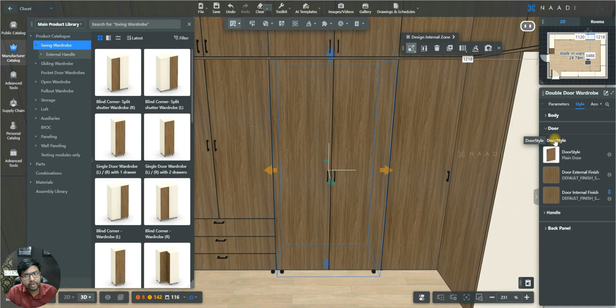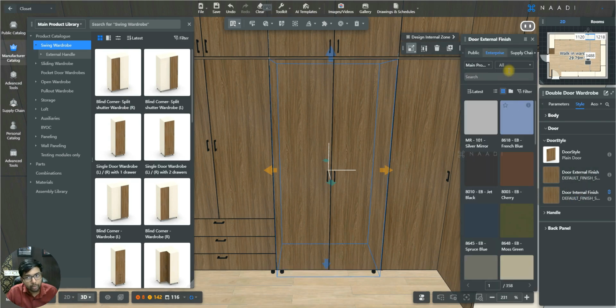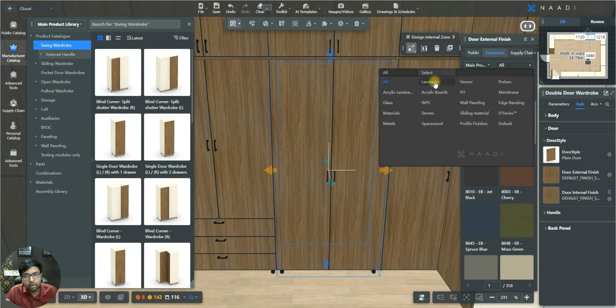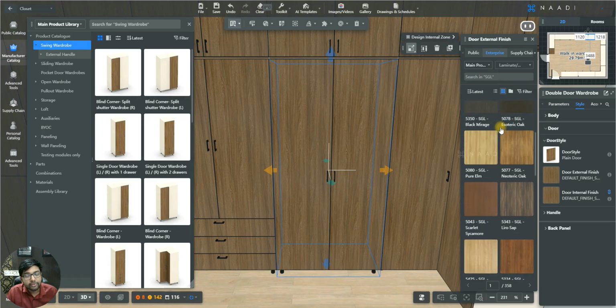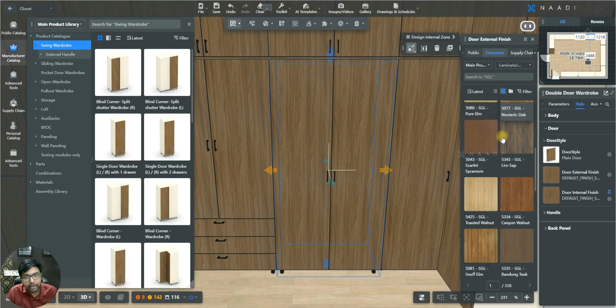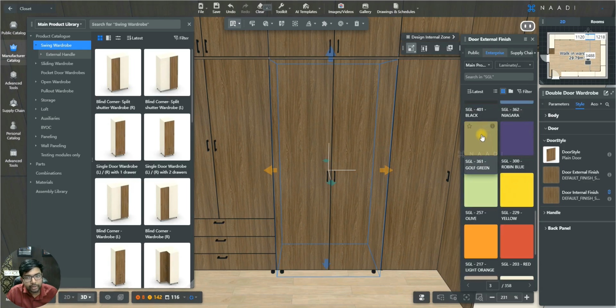If you just click it, here you will see the option to change the external finish of the door and internal finish of the door. Let me just click on this external finish, and this will open up our finish catalog. Just click on all category, and for this one, let me just go for Greenlam, STL, and these are all the different textures under STL finish of Greenlam. Let me just go for this finish here, click it.